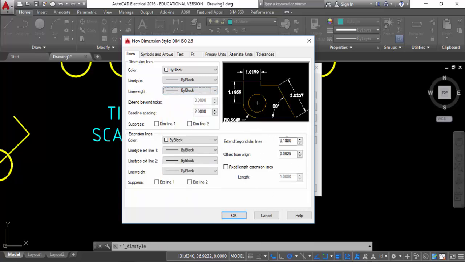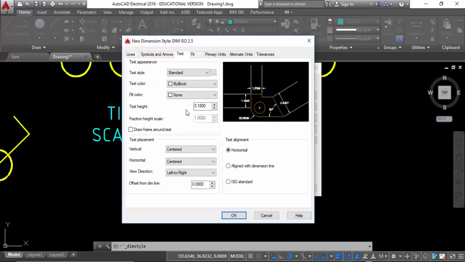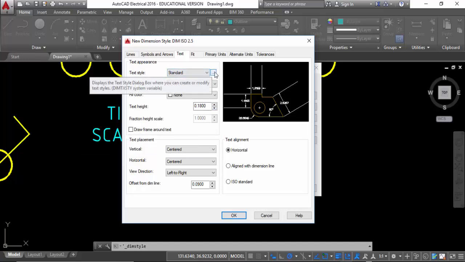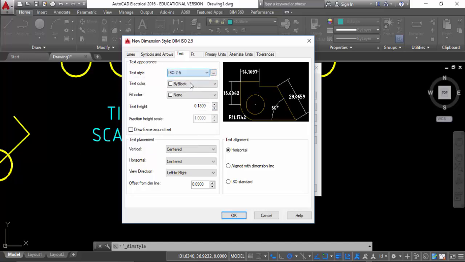Okay, now the extension beyond the line, if I change that to 2 mil, or extension from the origin, I want you to take note what is going to happen. Okay, so it shows you the extension is going way over, but remember, the standard text was 0.2, so that standard text over there is 0.2. If I go over to the text tab, I will see that it's 0.18, so it's even smaller. I will then change my text style over here to the 2.5, my ISO 2.5.